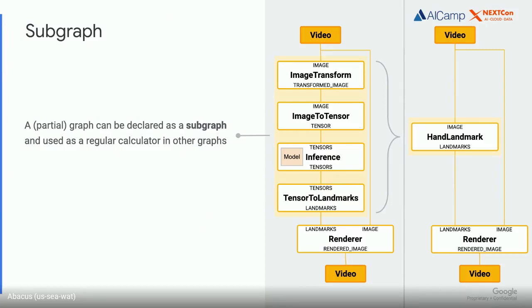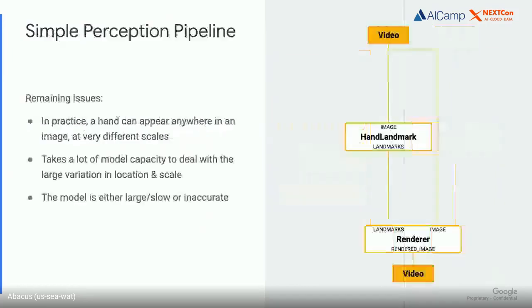And so once we've essentially collapsed a given network of calculators into one subgraph module, then we can use it as if it were a calculator, right? And that makes the enclosing inference pipeline easier to read.